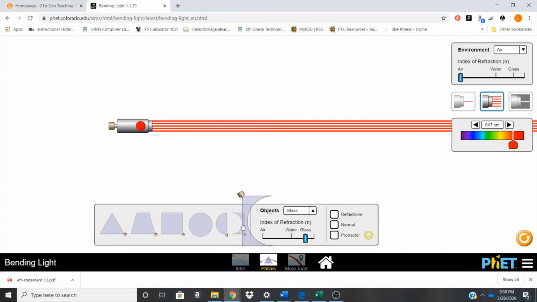Now the other, and then for convex, probably a circle will be your best option. You could also use this half moon as well. That's up to you, whichever one you would prefer to use.